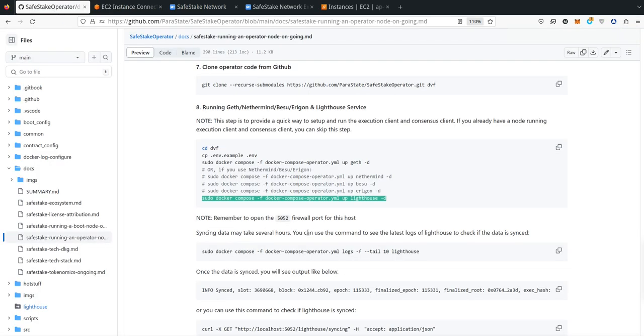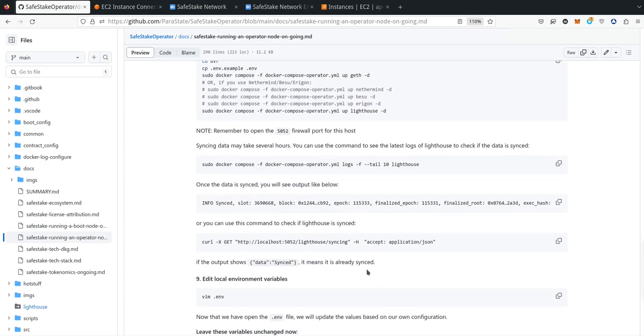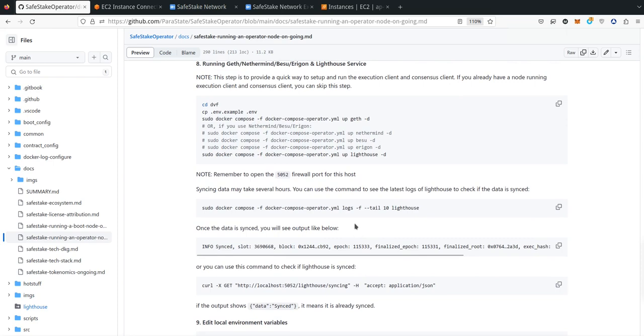Okay, so actually, when we start Geth and Lighthouse, they need to sync data, so it will take quite a long time to sync. Only if both Geth and Lighthouse data are synced can you proceed to the next step to run the operator. But now, because I just want to show you, I will just proceed.